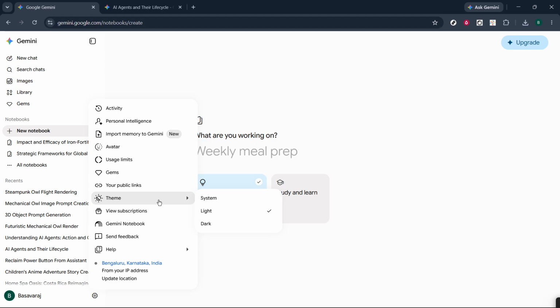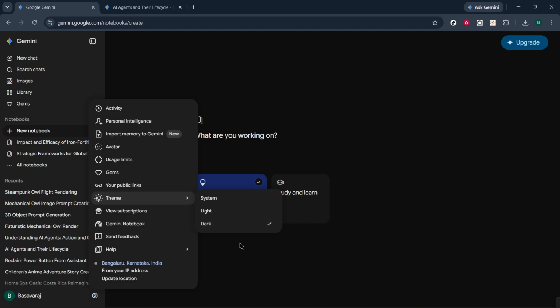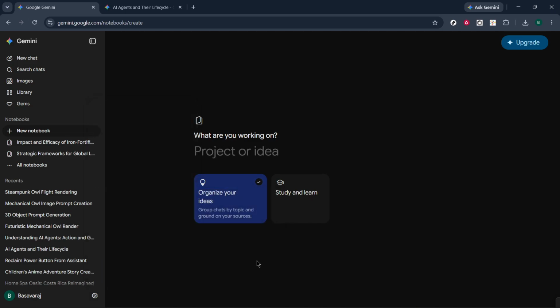The good news is that Gemini offers you two main themes, the light theme and the dark theme. If you want to enable dark mode, simply click on Dark. This will instantly change your interface to the dark theme, and you'll notice how the colors and background adjust to give you that sleek, darker appearance.